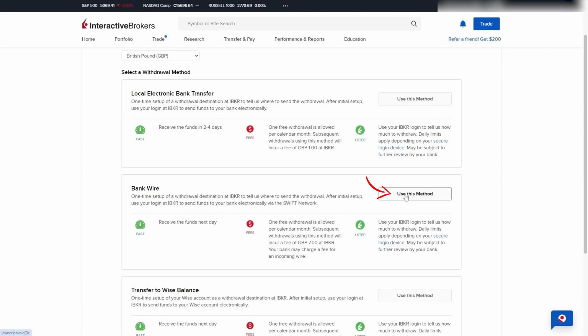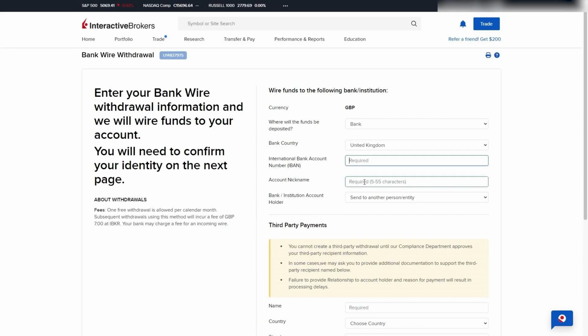Another option is to transfer money using a bank wire. To do this, select the bank wire option and choose where the funds will be deposited. In most cases, you'll select a bank as the destination. After that, choose your bank country and enter the required information, such as your IBAN or other bank identifiers. You'll also have the option to specify whether the money is being sent to your own account or to another person or entity. Carefully review the details, then proceed to set up the withdrawal.